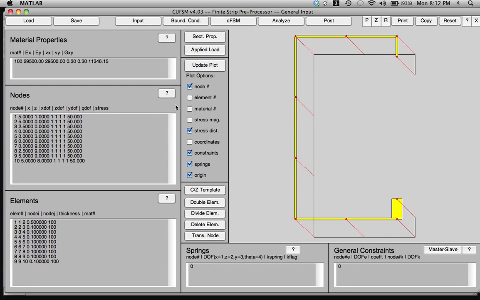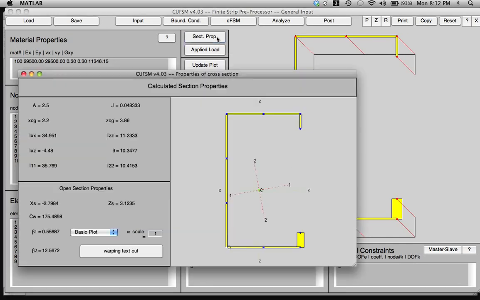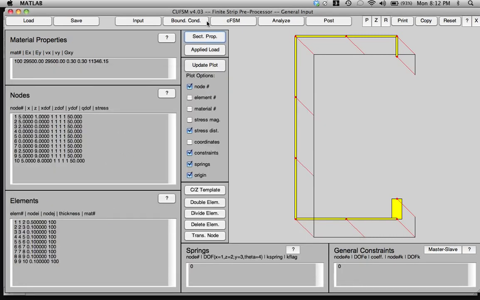So say I was just curious, what's the area of my section? Well, CUFSM4 can do that for you too. You just hit section properties and everything just pops up. So now we'll head to boundary conditions. We've pretty much exhausted everything we need to do on this page. Let's see how we want to fix our beam.